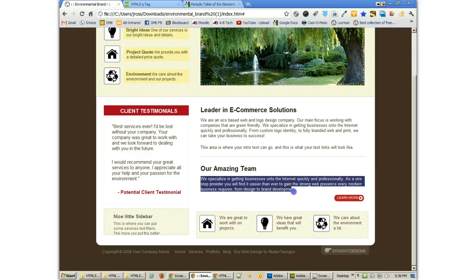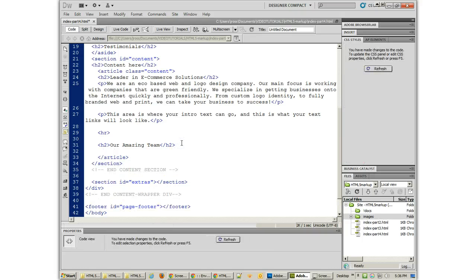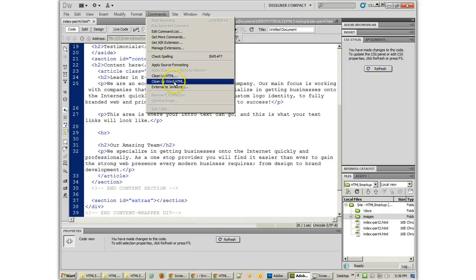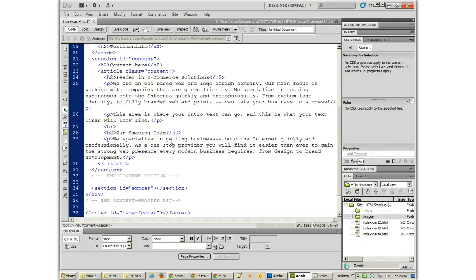Let's grab that Our Amazing Team. This time I'll be a little bit more smart about the way that I do it. I'll start with my paragraph tag and then paste in my code. And if we want, we can clean up or apply the source formatting so it looks a little bit nicer.